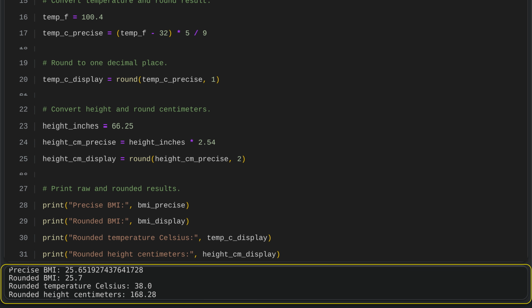This script shows how rounding makes medical calculation results easier to read while keeping the underlying values precise. It calculates body mass index, converts temperature from Fahrenheit to Celsius, and converts height from inches to centimeters, then rounds the displayed results to appropriate decimal places. The key idea is to present clear, readable outputs without sacrificing accuracy in the internal calculations.